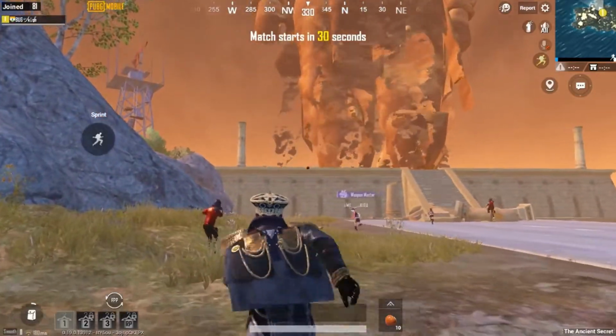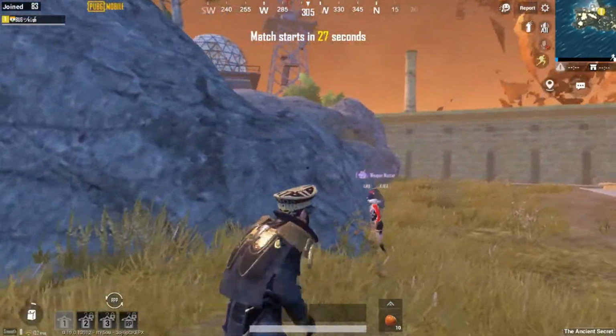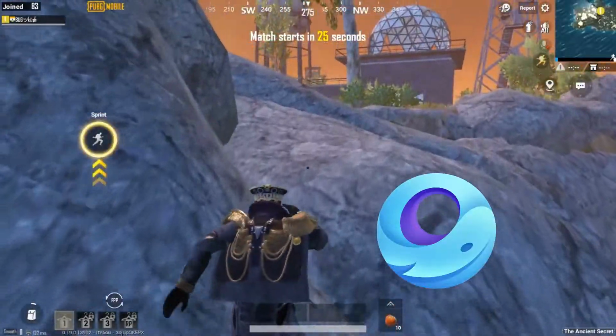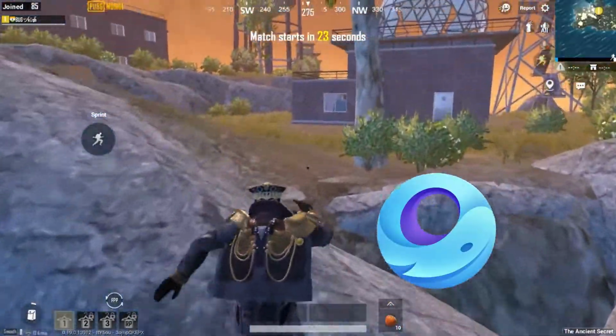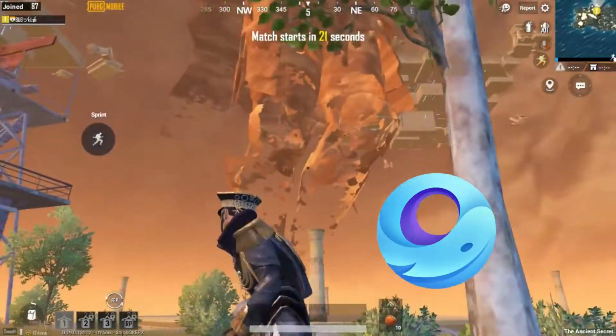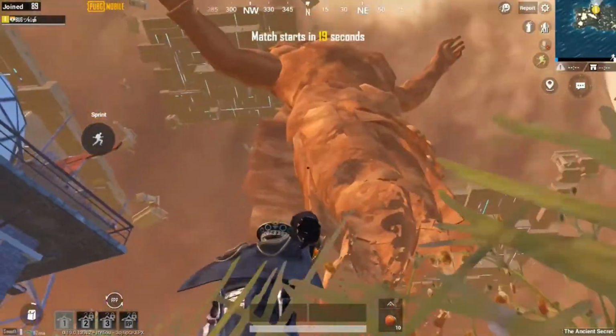So today I'm gonna show you the best setting ever for the Gameloop emulator PUBG Mobile. For low-end PC, high-end PC and every type of PC.